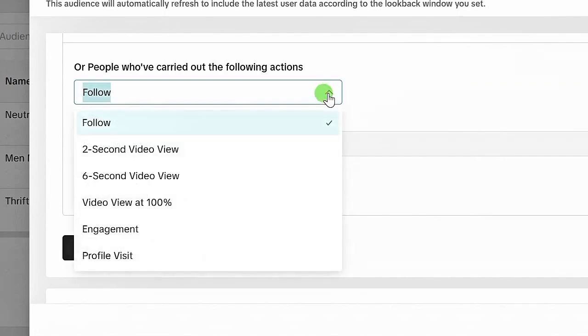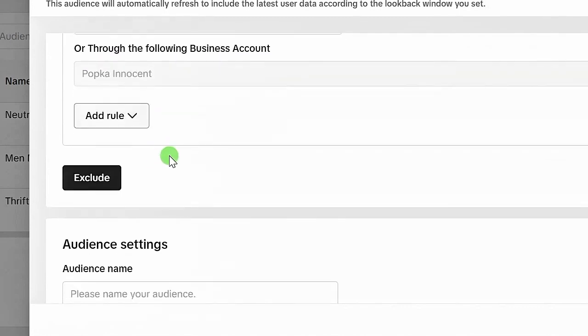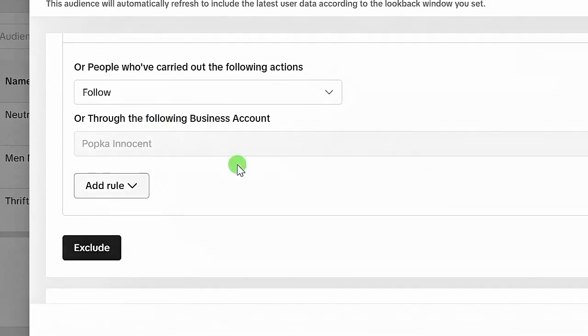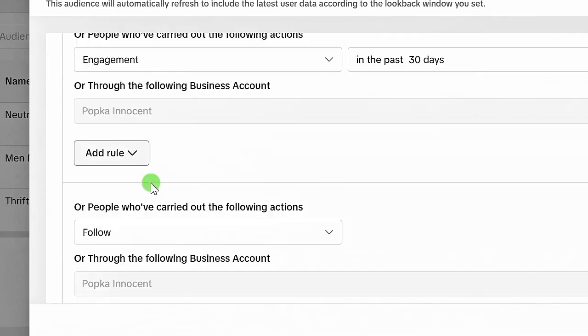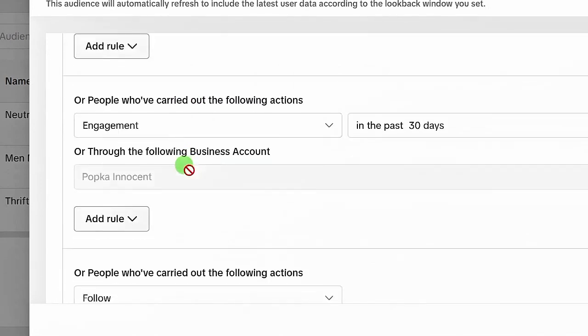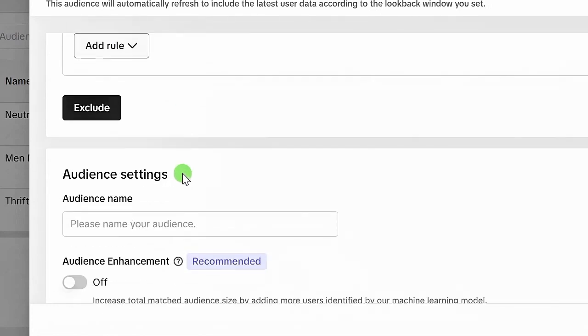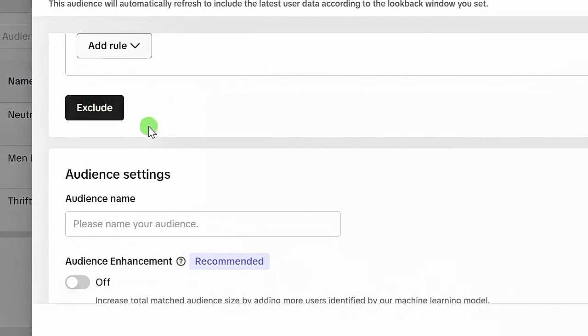So click on this drop down button here. Now let's go with follow. So those who have ever followed our TikTok account, we are still going to retarget them. We can use this basic 3 for this particular TikTok account custom audience type. There is exclude here, but we don't have any audience we want to exclude yet.